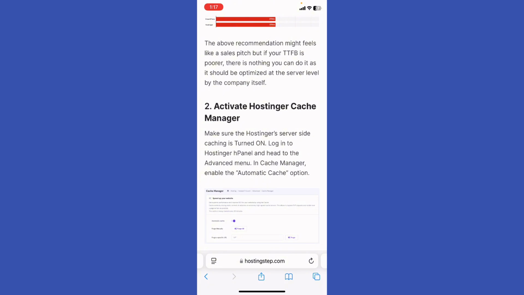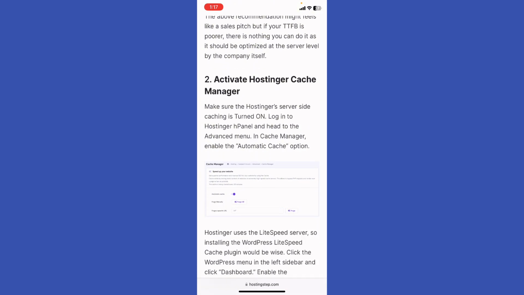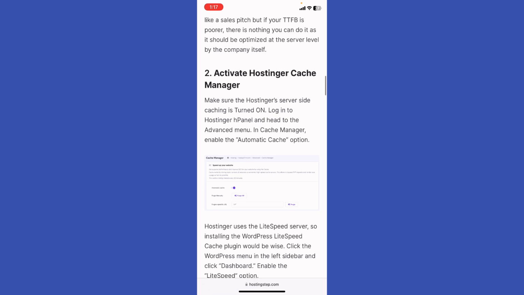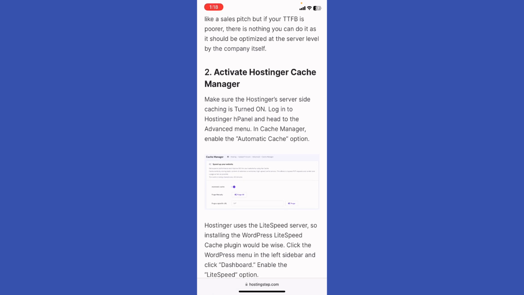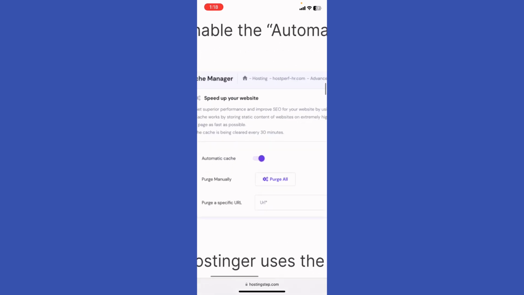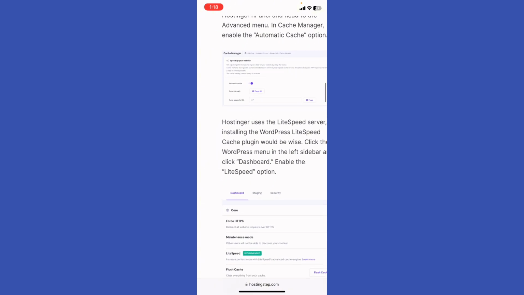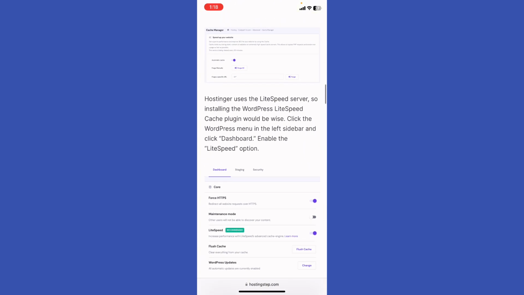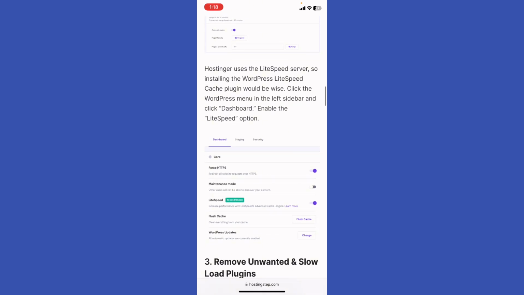Alright, now basically if you want to use the cache manager for faster loading, make sure the Hostinger server-side caching is turned on. Log into your Hostinger Edge panel and head to the advanced menu. In the cache manager, enable the automatic cache option, right here. And Hostinger uses the LiteSpeed server, so installing the WordPress LiteSpeed cache plugin would be wise.